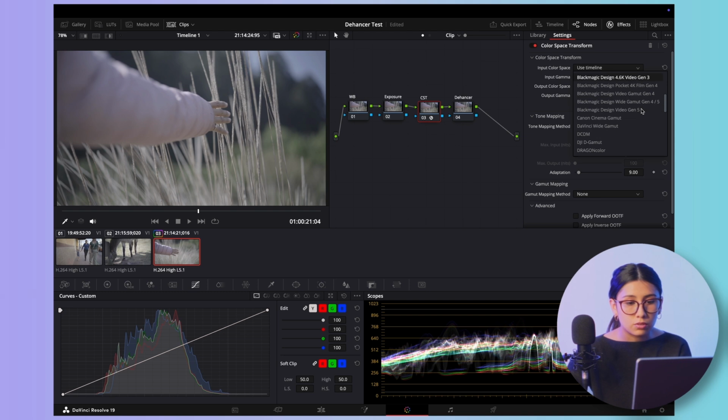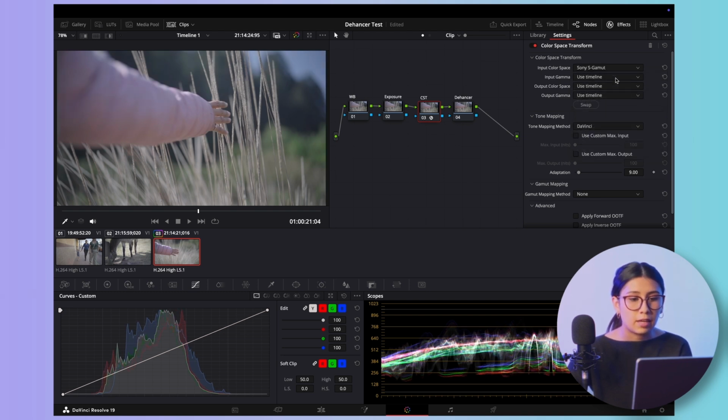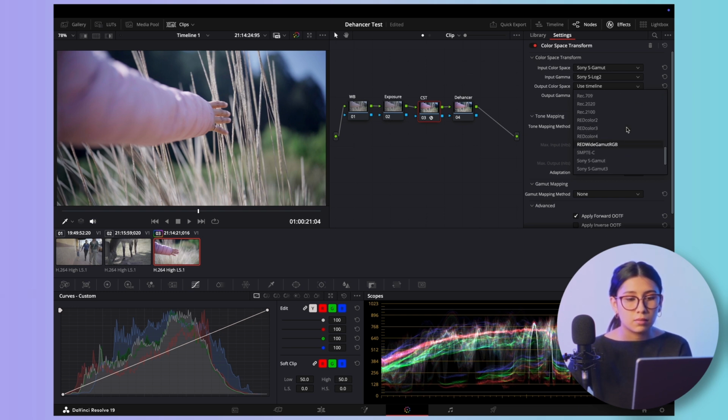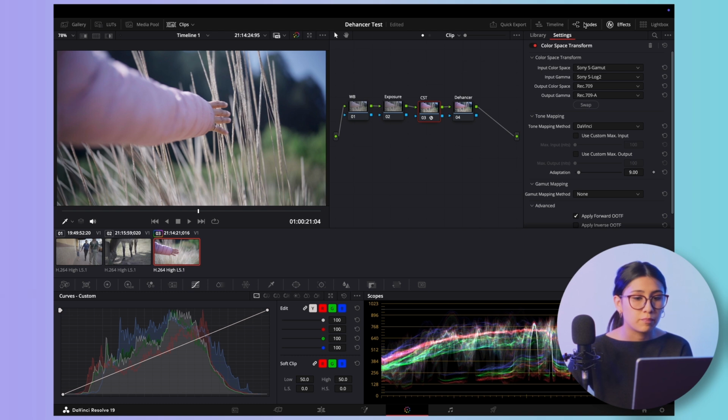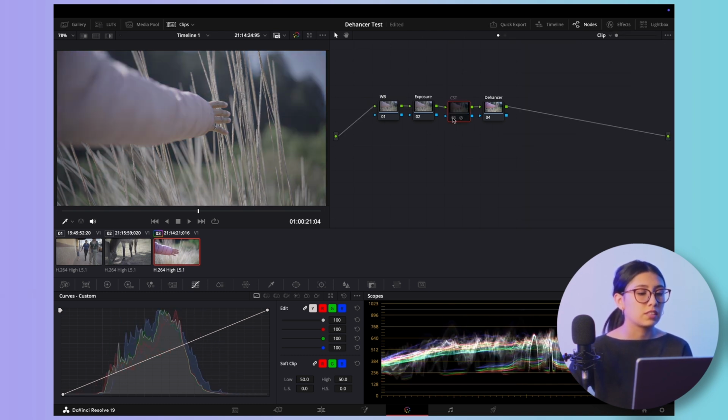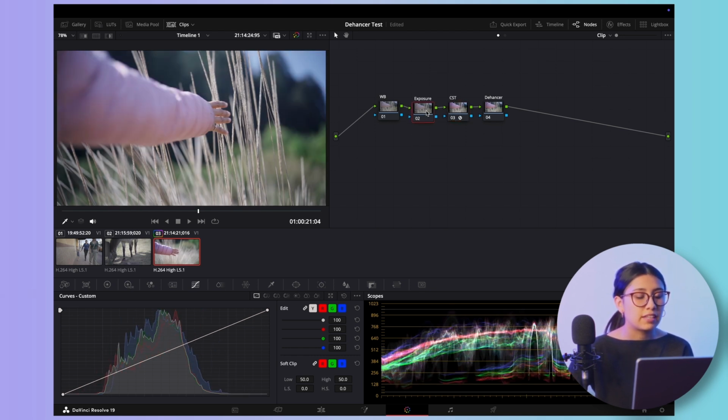So here I'm gonna choose S-Gamut, S-Log2, and then I'm gonna go to Rec. 709, and then Rec. 709-A. All right, so you can tell obviously that brought back the video to what it should look like. And then we can go into the rest of it.